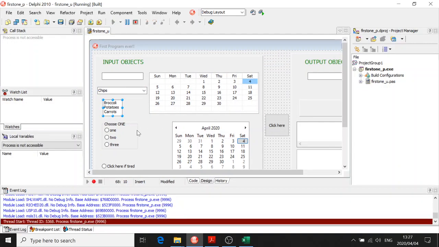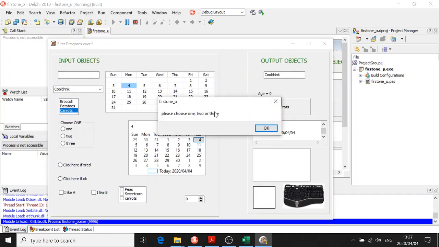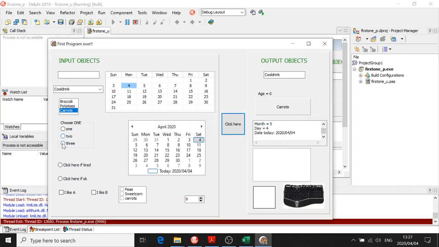We are going to just quickly click here. See? I didn't choose one of those. Those were automatically set, I put them in code. Please choose 1, 2, or 3. Okay, fine. So I'm going to choose 3. And then I click the button and everything is fine. I chose 3. Good to go.